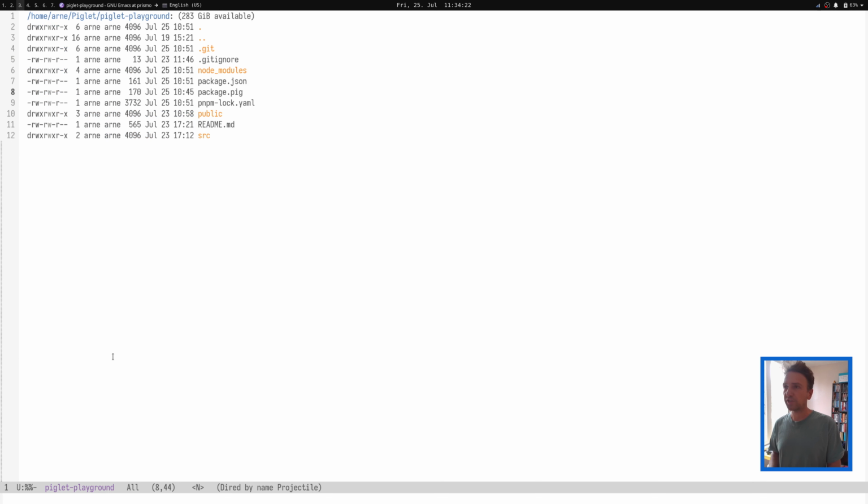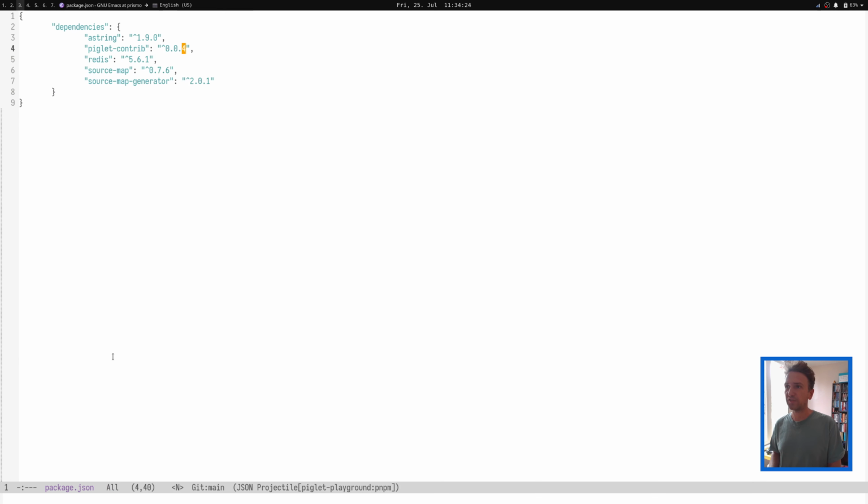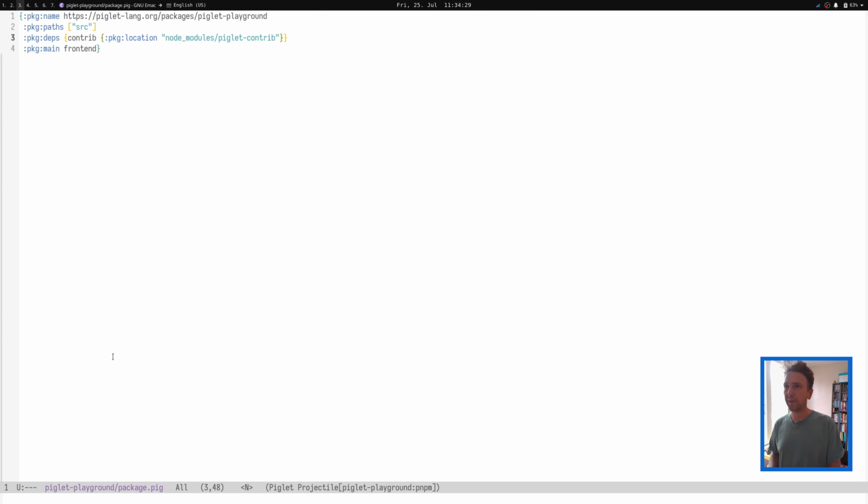it's a JavaScript project right now. We still rely on package.json for any npm dependencies. We also have a package.pig where we define a URI, which is the name of this package, paths where source code lives, and then any dependencies with their local alias. So we're going to use contrib as a prefix to import modules from this contrib package.